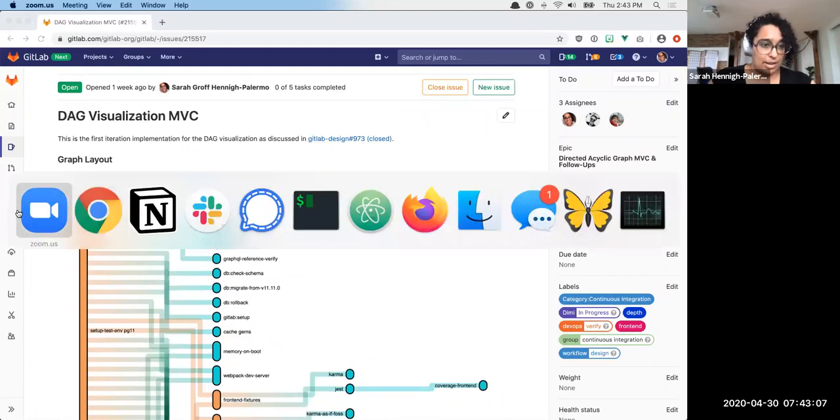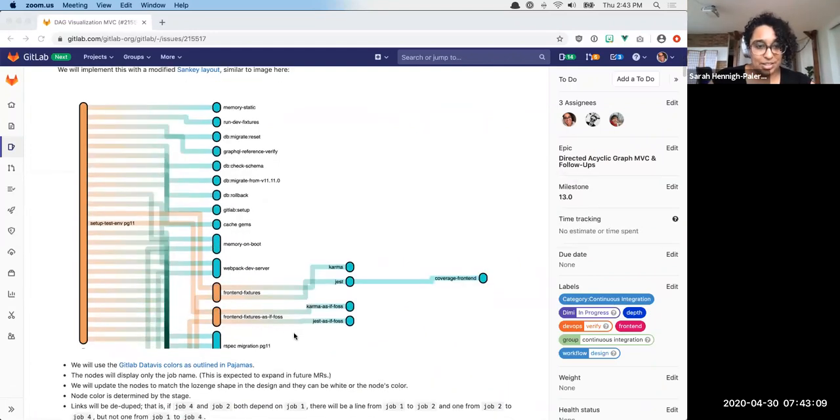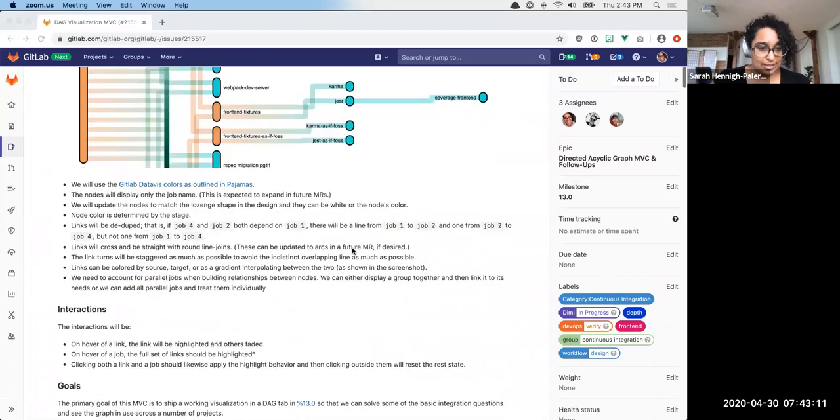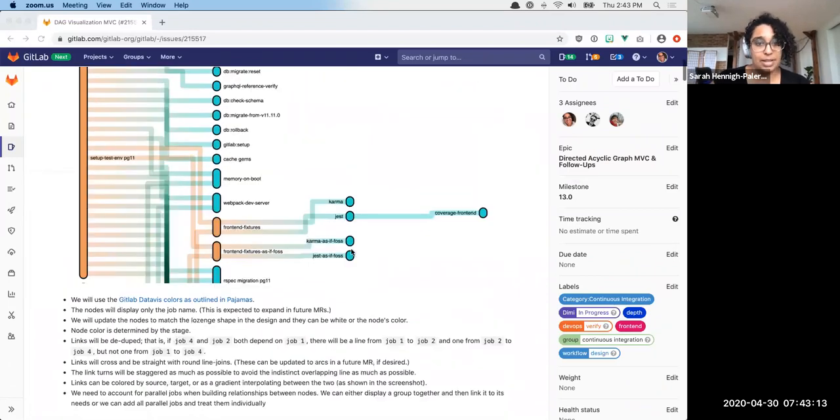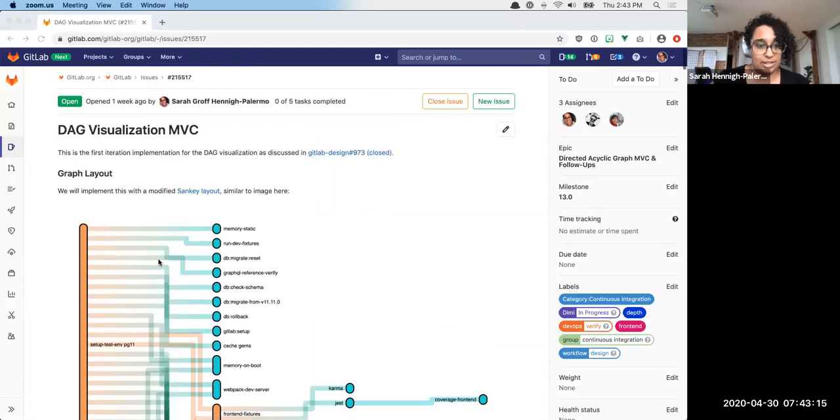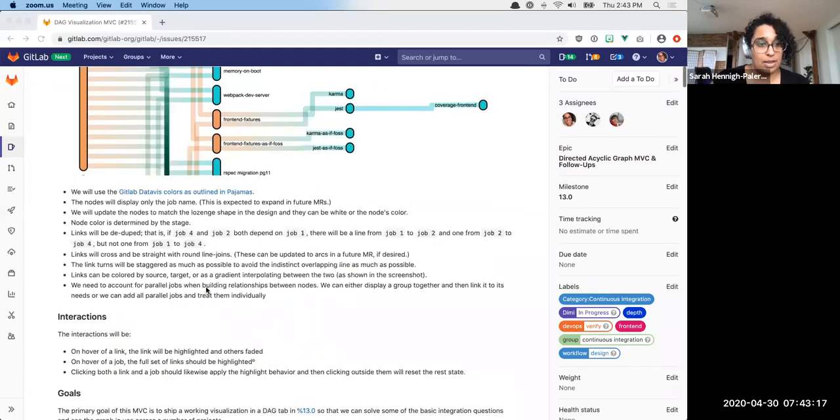Now, I forgot why I pulled this out for you guys, but essentially we have a Sankey that looks a little bit like this, and we can just run through the comments. But the MVC we proposed is essentially the Sankey graph layout. Right now, the nodes are just going to display the job name. Our goal is eventually, right, it might show status, it might show all sorts of other stuff. We don't know, but in this MVC, that's what it's going to show. In the picture that I have, the node color is determined by the stage, et cetera. All of the parts of that MVC are there, and I don't need to read them online for everyone.